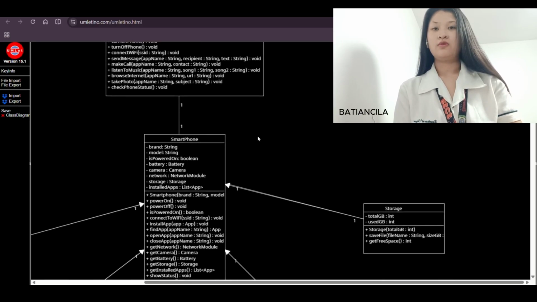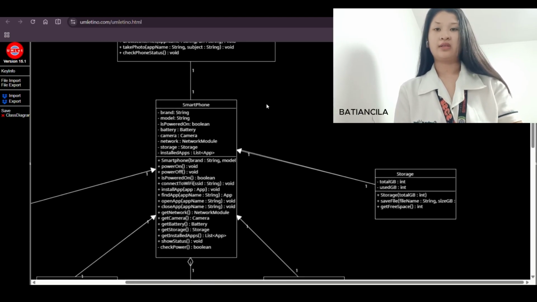Now, moving on to the smartphone class, which is the core of the system. The smartphone has attributes like brand, model, and is powered on. It also contains important components such as battery, camera, network module, and storage, along with a list of installed applications.